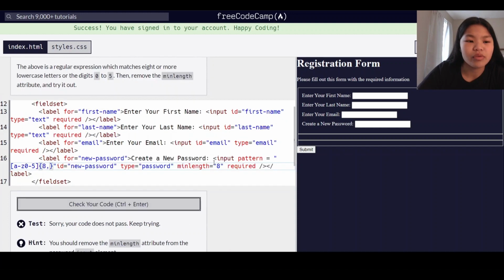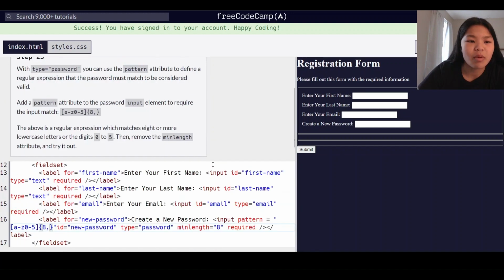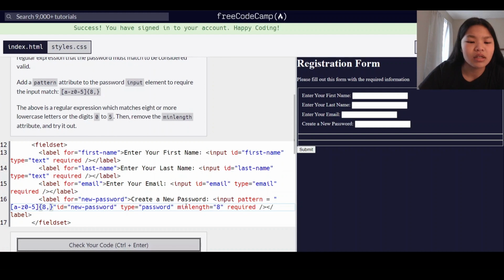And we need to remove the min length. Remember, this is to replace that. So we'll take this out.